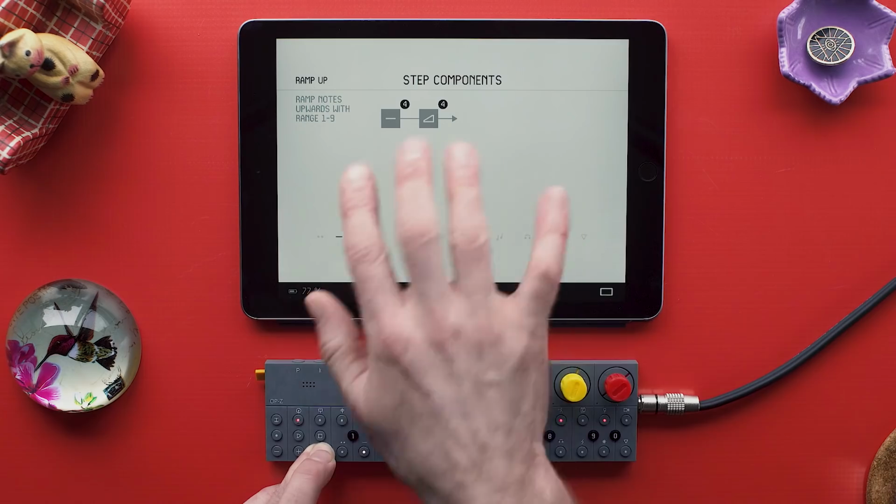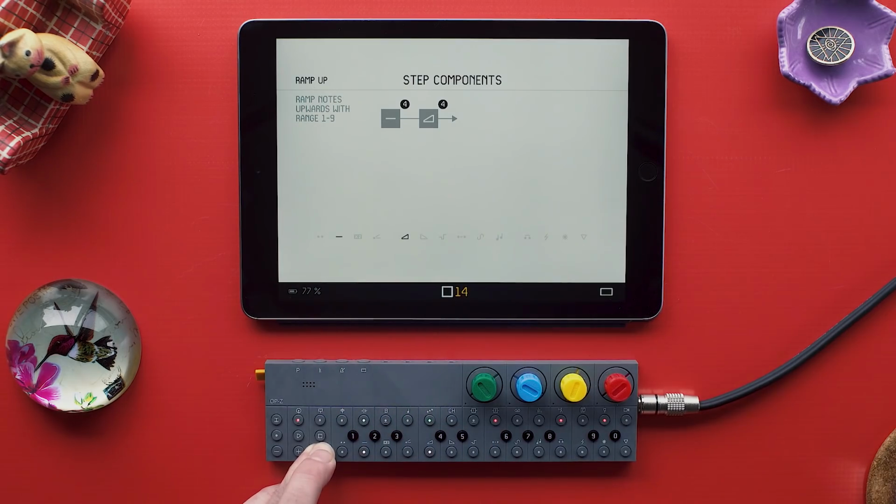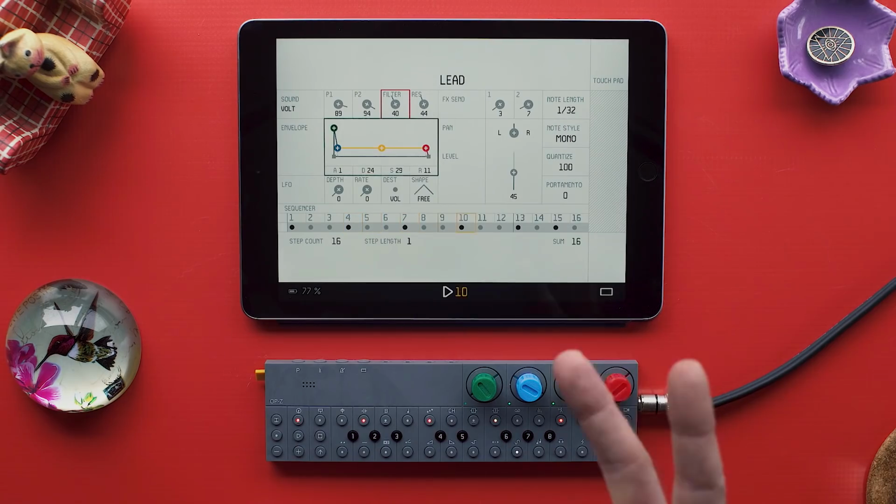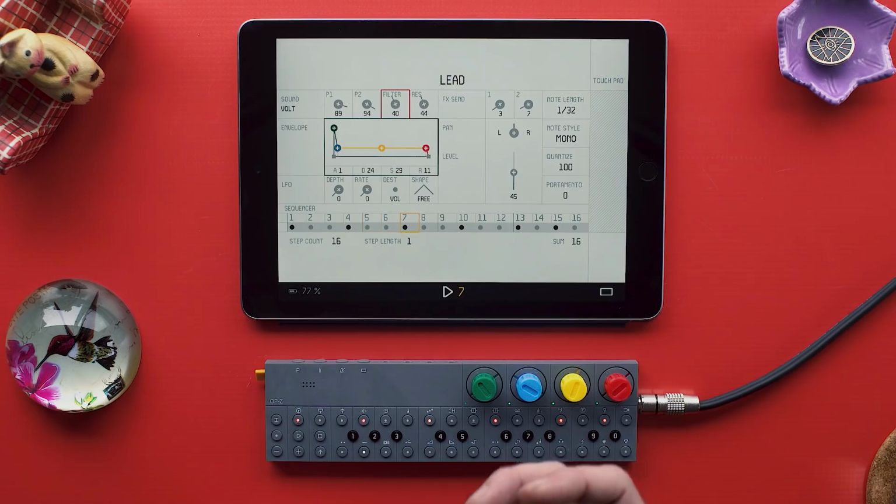So I don't want these step components to play all the time. I only want them to happen every once in a while. So I'm going to do 2, for instance. And now it's only going to introduce those step components at the amount of time that I've told it to. So hear that second repeat, second bar? It introduced the step components on that second bar.